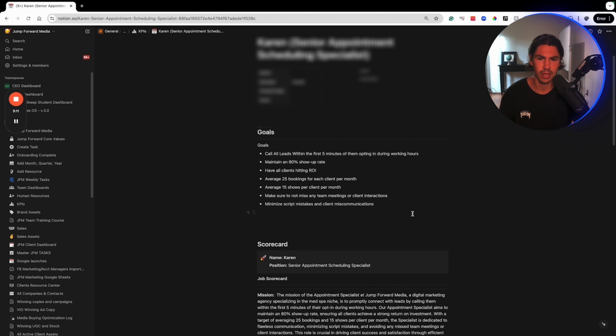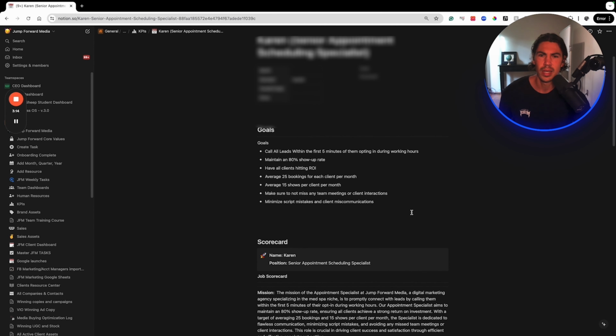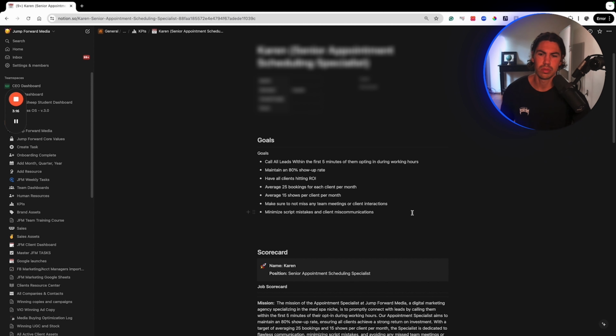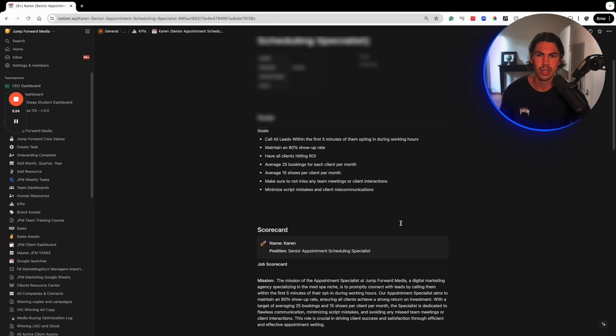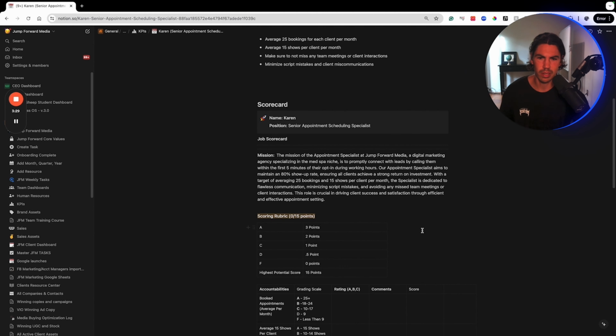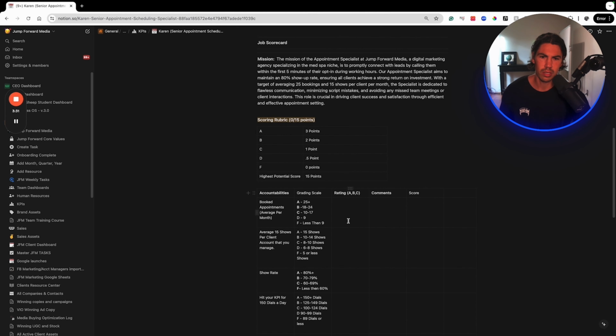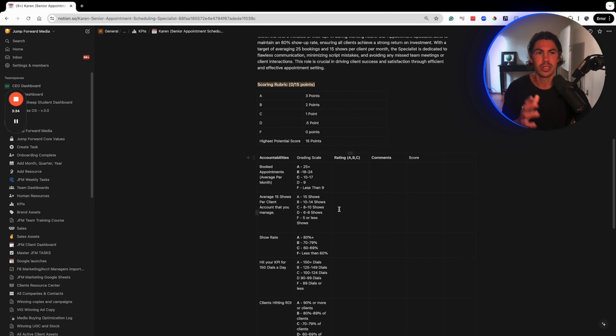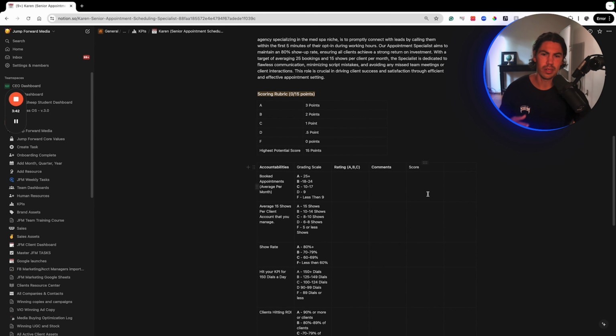This is something that I've taught the students how to do in our coaching program, but essentially a scorecard is a way to keep somebody accountable on your team and make them hit goals month in and month out by having performance reviews at the end of the month. You basically have the goals of the position. You have the mission of the position, which is basically just a summary. And then you have your scoring rubric. Every single month you sit down with this person on your team and you score them, write some comments, and then give them the score out of 15 points. Then you put it in their HR file and also send it to them so they know that they can improve in the following months and so on and so forth.